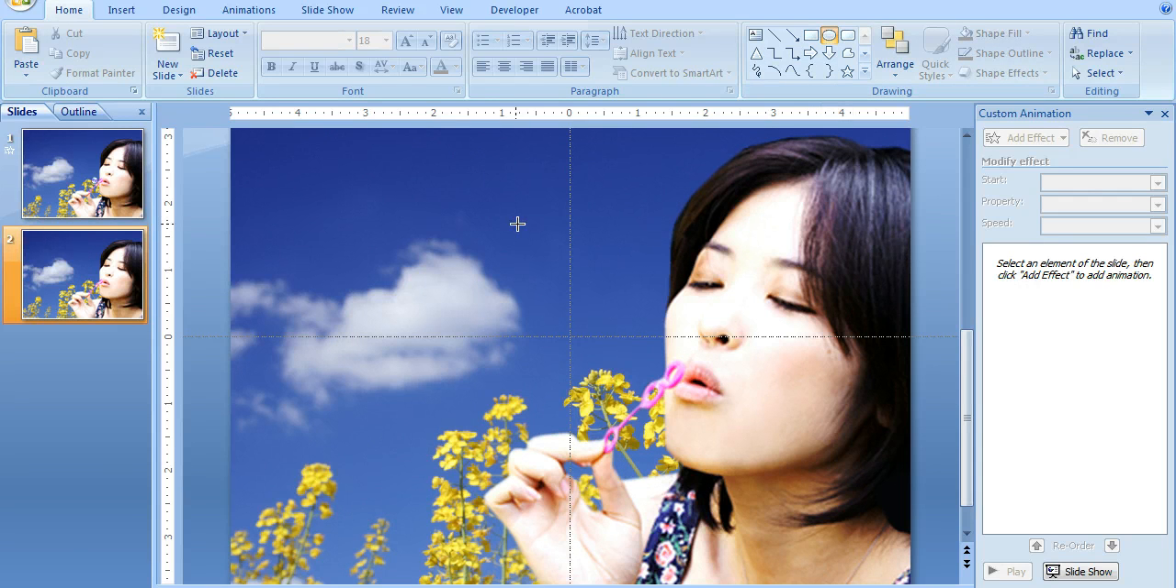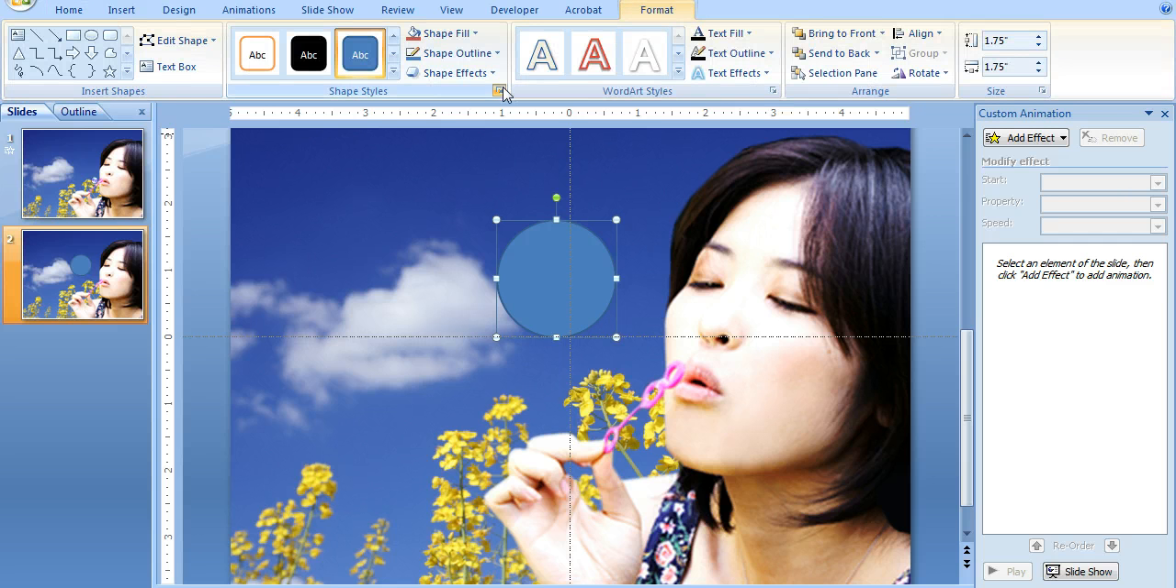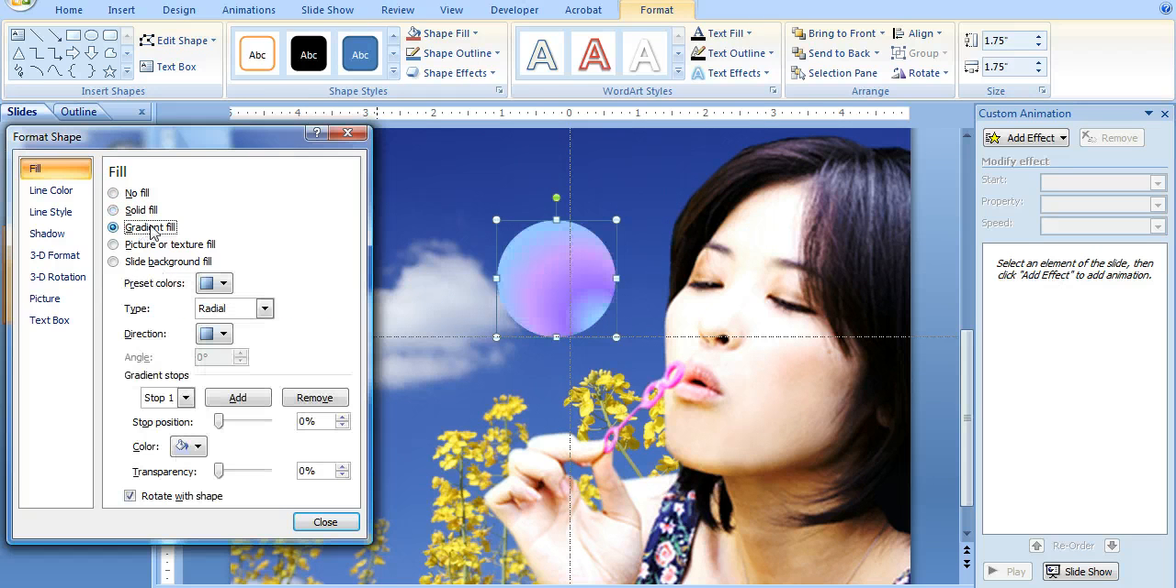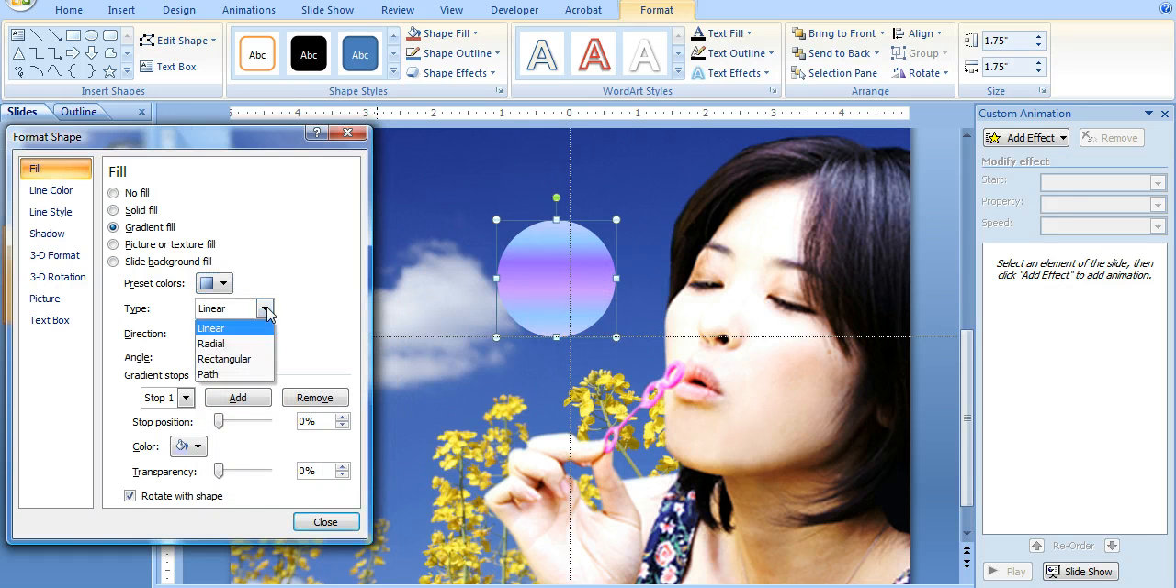And I'll get a circle and hold down the Shift key, and I'm going to make some changes to this. So I'll go into Shape Styles. I don't want a line on it. I'll go into the fill. I want a gradient. I want to use the preset color. I'll use the calm water, and I want this to be radial, and the direction I'll do from corner.